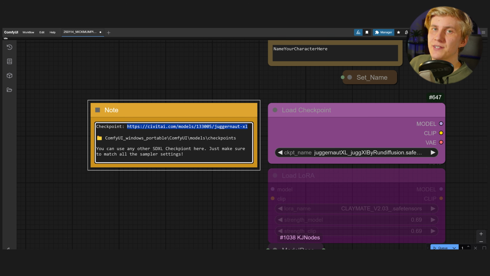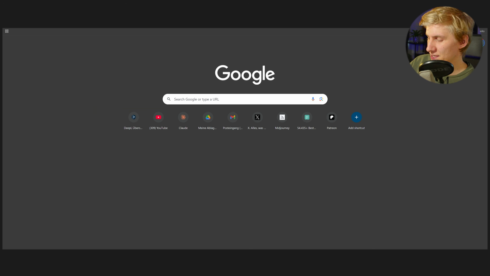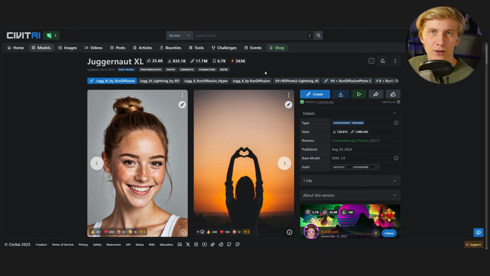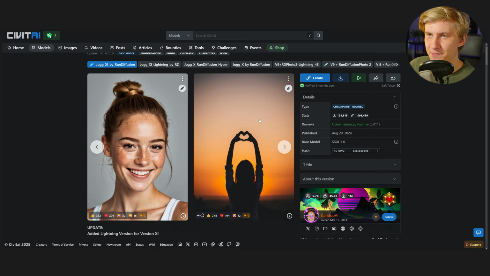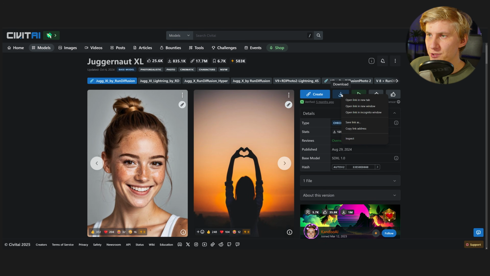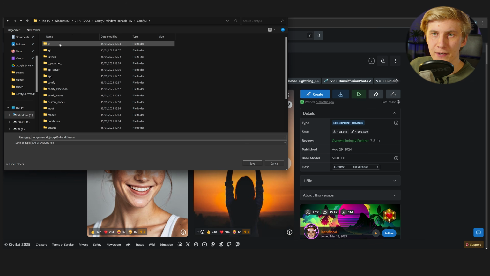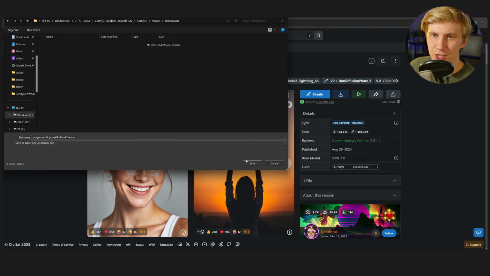I'm using the SDXL version of this workflow, so I need an SDXL model, and I'm using Juggernaut XL, but you can also use any other SDXL model. Just be aware that you might need to adapt the sampler settings. So I recommend starting with this one. Just right-click on this download button here, save link as, and then go to your ComfyUI folder, ComfyUI, models, and this one should go into checkpoints.